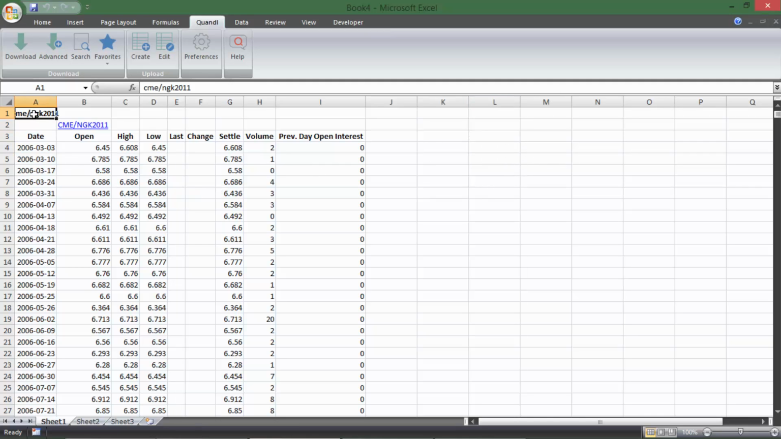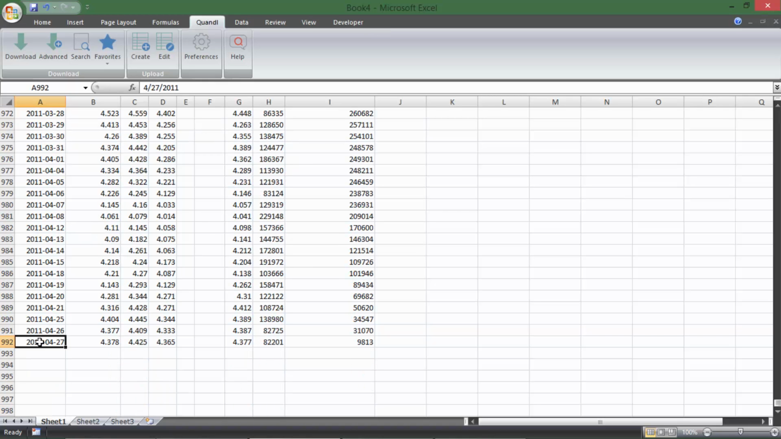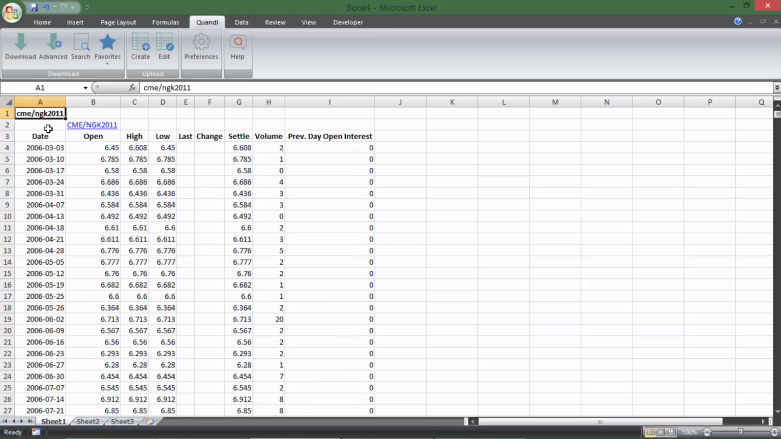Now this is NGK, so this is May of 2011, and you can see the performance. If I scroll all the way to the bottom, you can see that it ends at the end of April of 2011 because this is the contract that expires in May. That's what the K stands for, May. So that's how you can get your historical data.